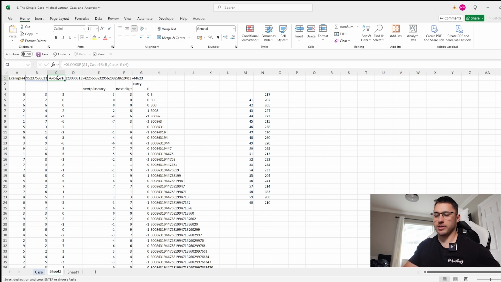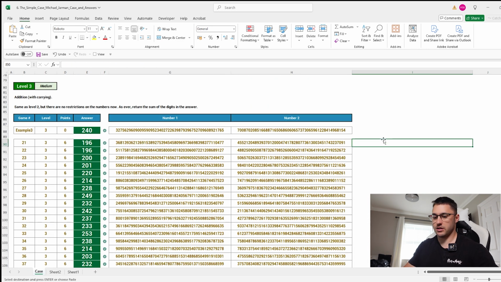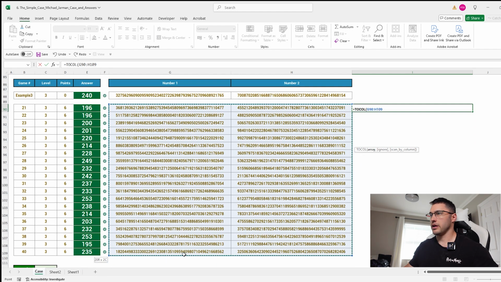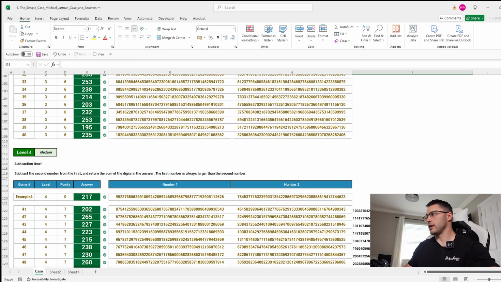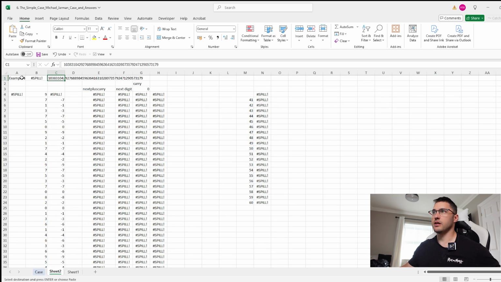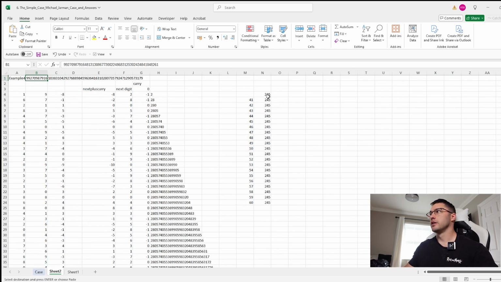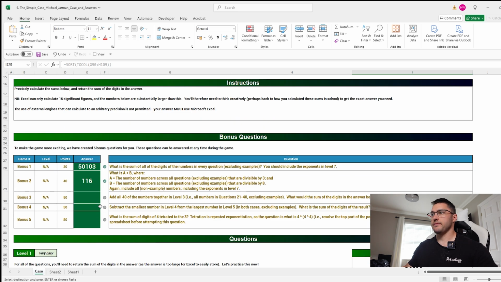So we know that we want to subtract that off the largest number in level 3. So let's say equals 2 col of this, and let's say sort. And then the biggest number is going to be at the bottom of the list, which is this one. And we have our algorithm set up nicely. So the answer is going to be 245 in this case. So let's enter that, 245.